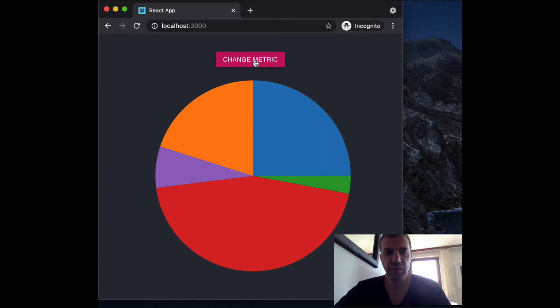There are many different ways we can do the transition. A more complex way is to actually have the slices move according to the data, but this is more of a basic transition that ties really well into React that I want to show you.